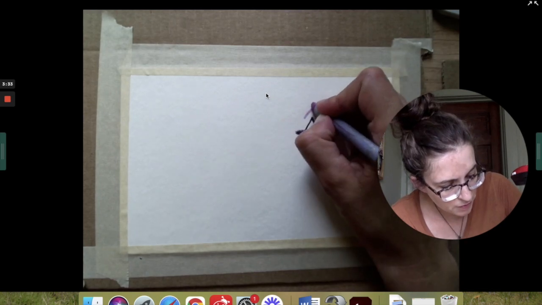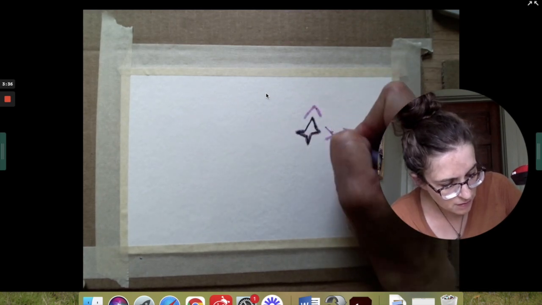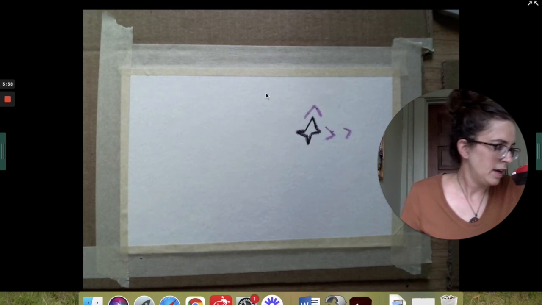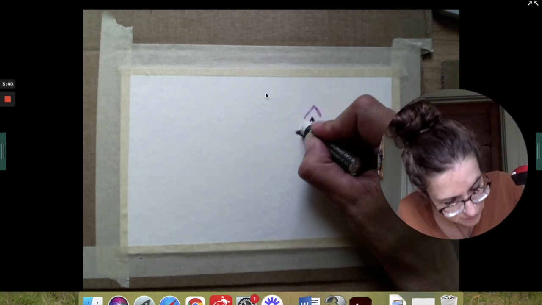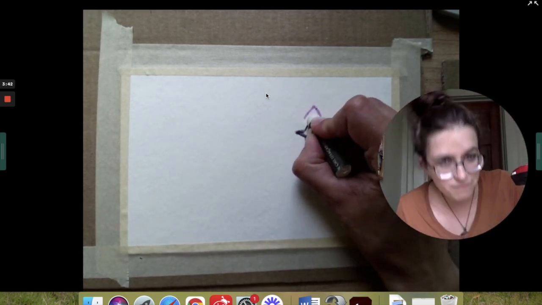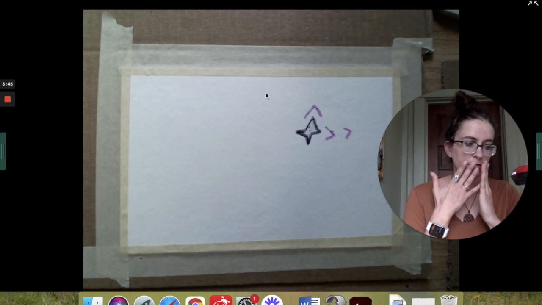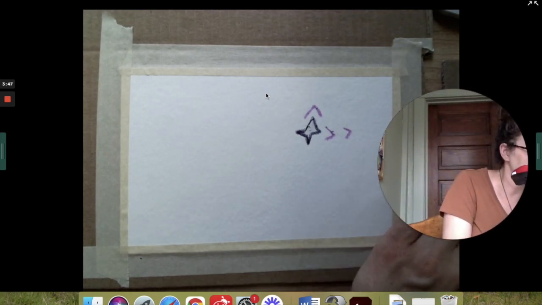Maybe I'll add some other lines. And maybe I'll keep it white in the middle and paint around it. Okay, ready for paint. Here we go. Got my dark colors.